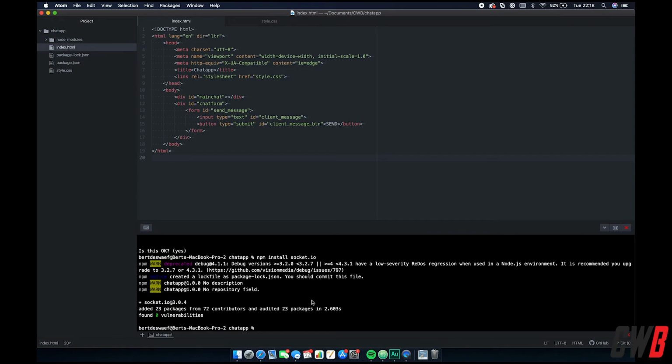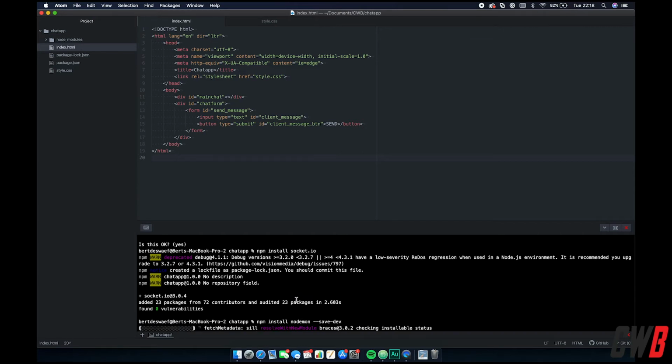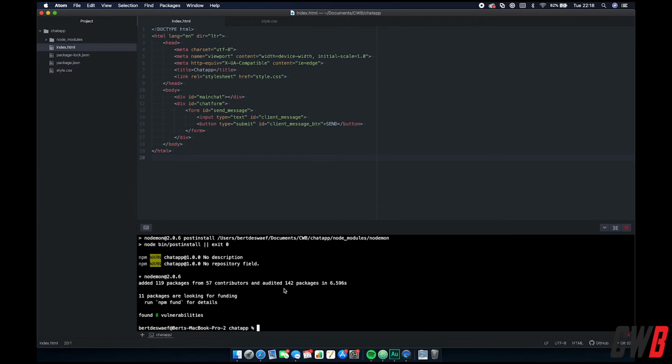Once that's installed, we're going to run npm install nodemon --save-dev. Nodemon will monitor our project and will refresh it whenever it's needed. So this could take a while.